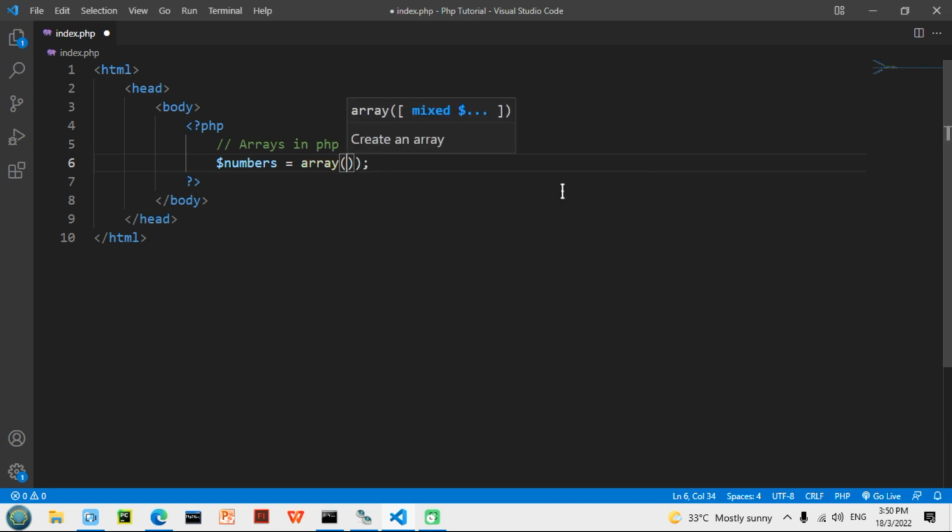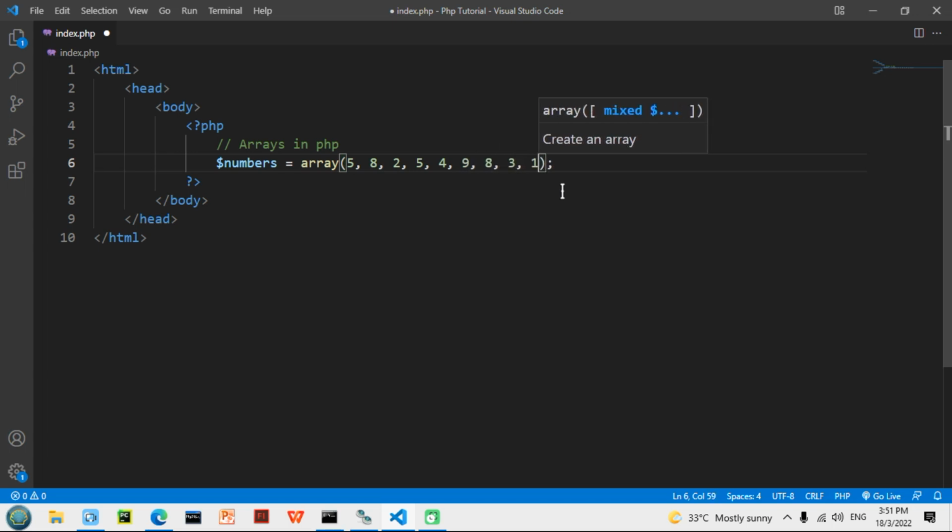So I'm going to say 5, 8, 2, 5, 4, 9, 8. You separate items in arrays with commas, and you can have as many values as you want.